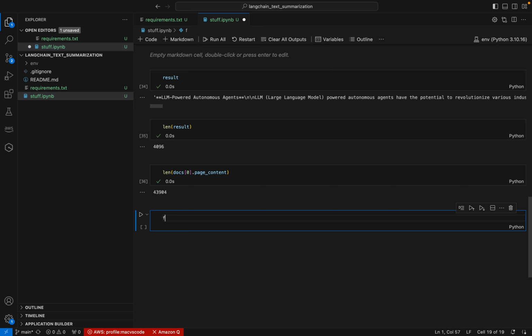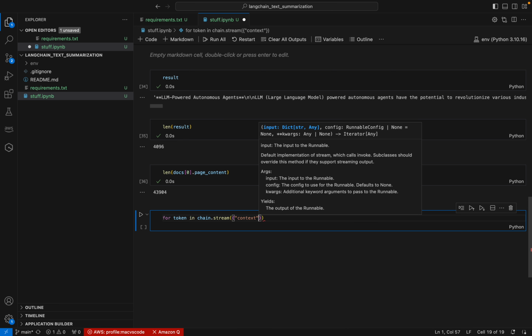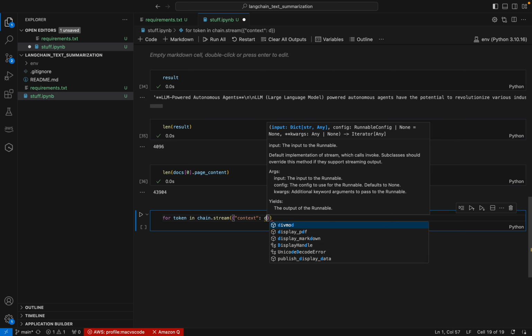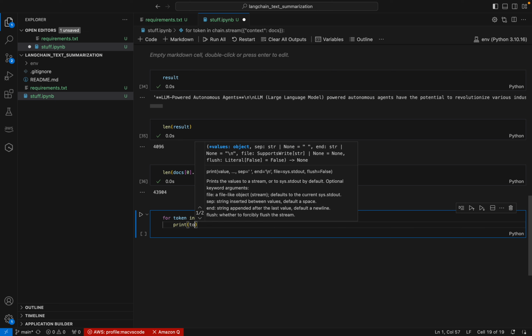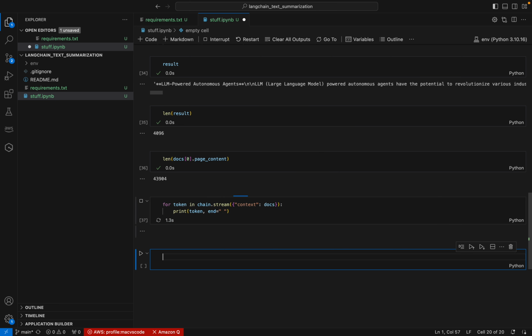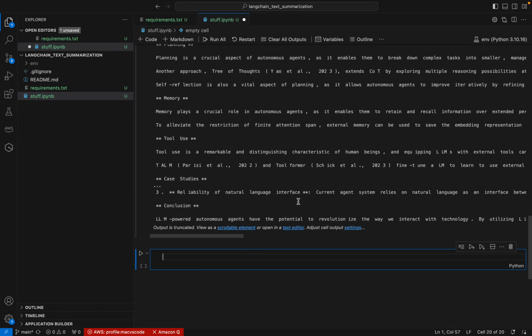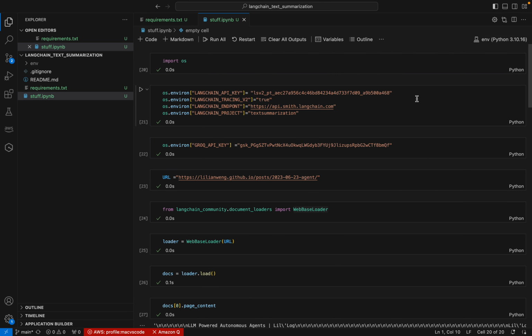Now we can see how we can stream the data. That is also very simple. I can take a token and use the chain.stream command. Here I can pass the context, which will be the document. Now I can print the token with end as a space, and we'll see. Let me execute it. Here we can see the entire summary. It's streaming our data. So that is all in this video. In our next video we can discuss the map reduce method.